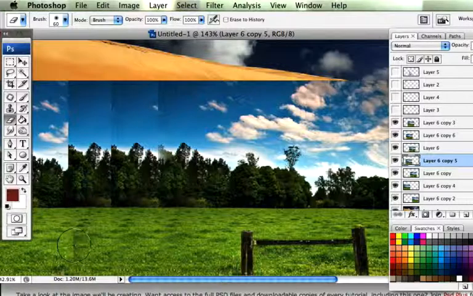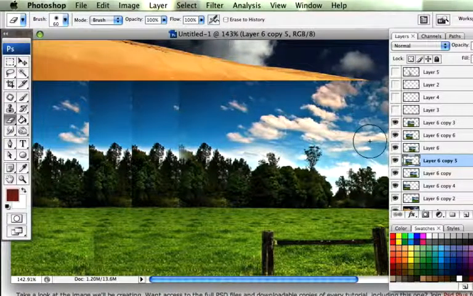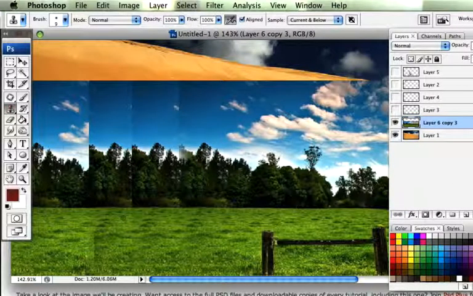Okay, don't worry if you get a bit of that, the bench coming in there. That doesn't matter too much. Okay, so now what we're going to do is select all of those and merge them together. Then we're going to go over here and grab the clone tool, hold down Alt, grab a nice bit of grass, nice big brush, and again, every now and again just selecting another area as we go. Okay, we don't want it to start to look too uniform.